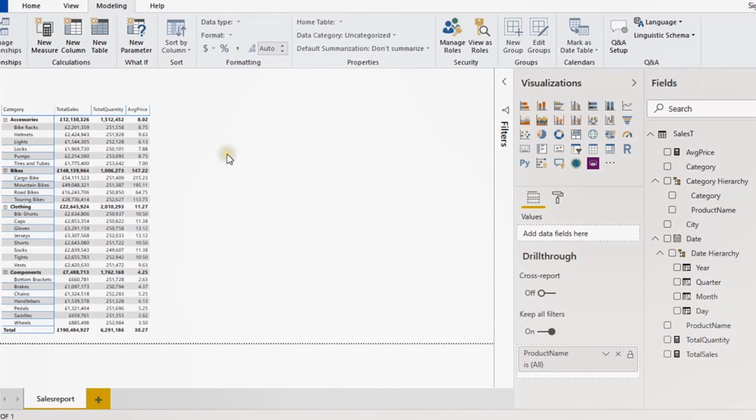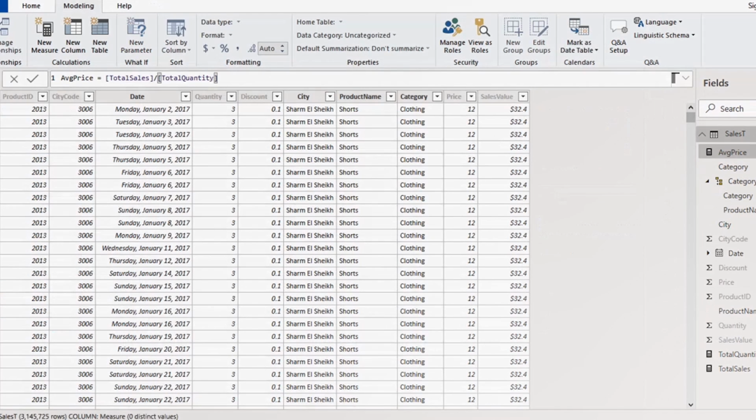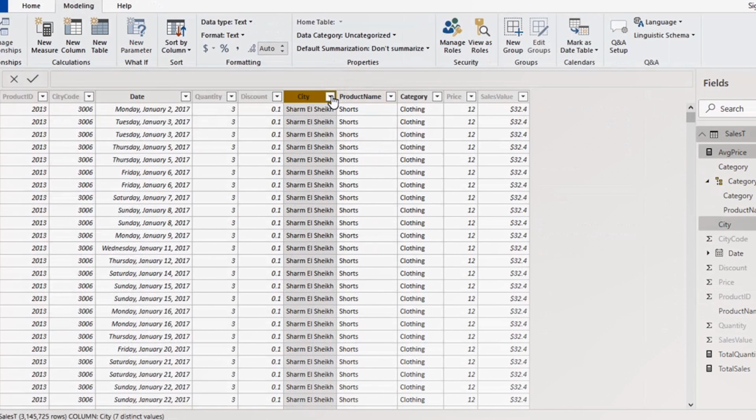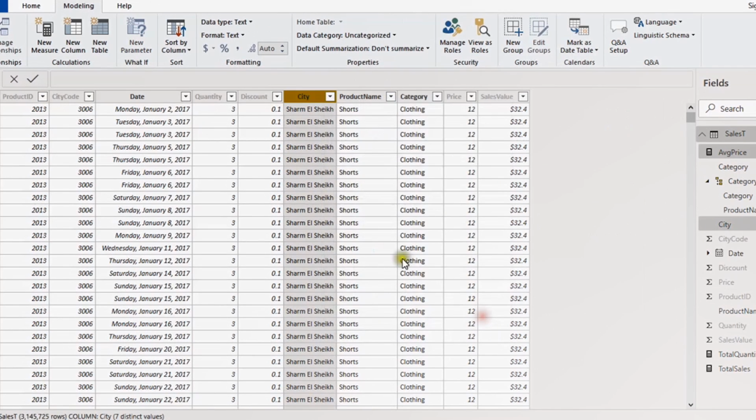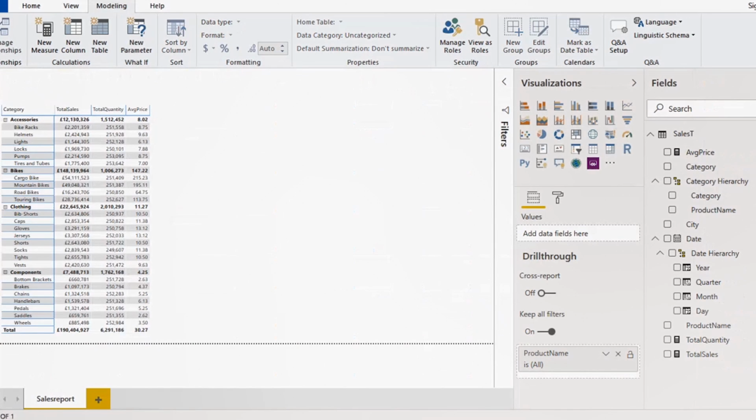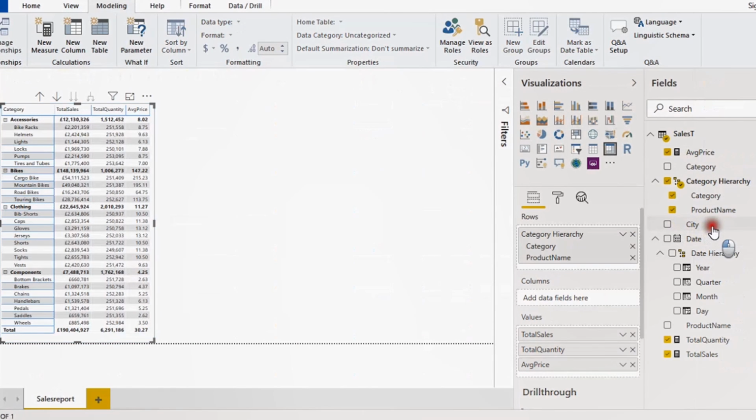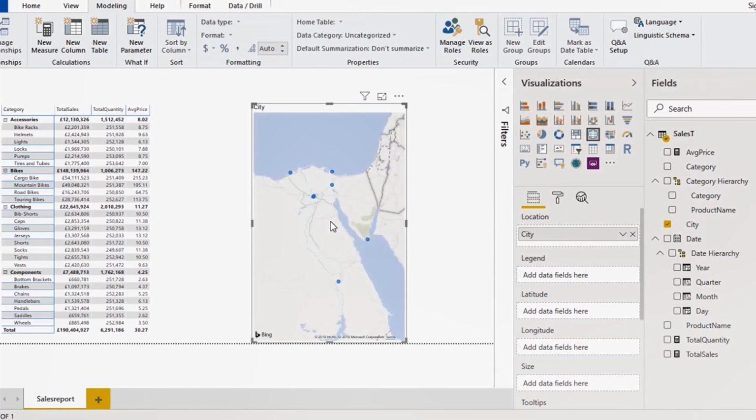So now I have also a city. If you look at the city inside the model view, you can see the city column. If you just use the filter to check, you have the city names. I have 7 city names all inside Egypt. If you go back to the report view and just select the city and drop it in the canvas, can you imagine what Power BI will do automatically? It will create a map. Like you can see here, it's a map for Egypt, and you have the 7 cities here.